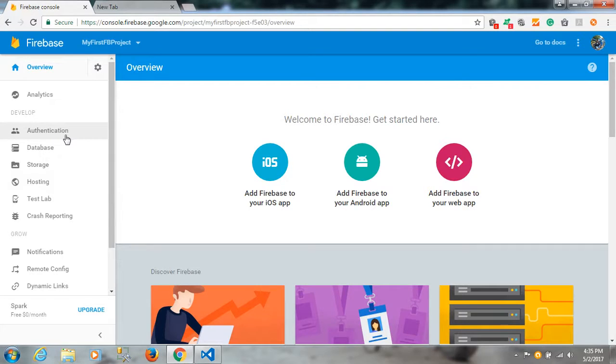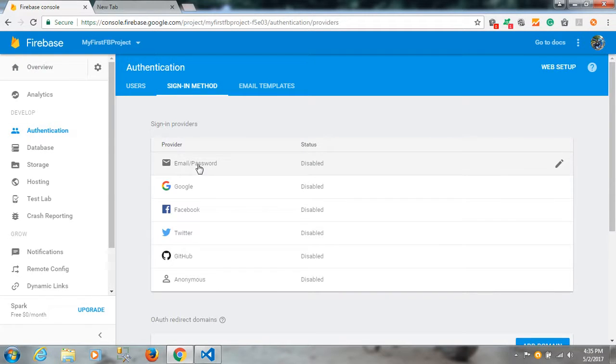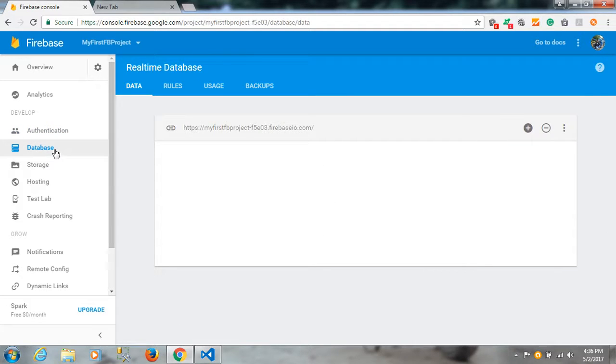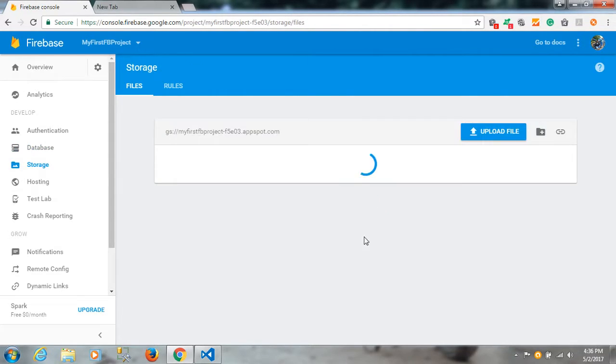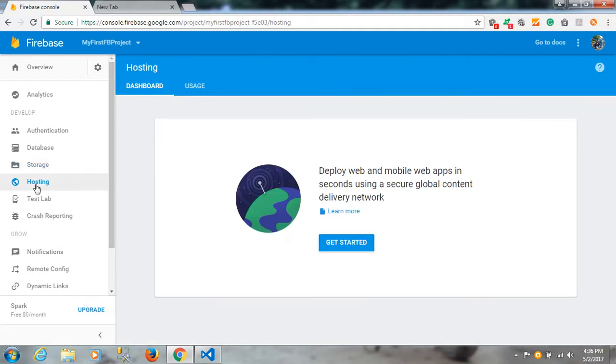So what is Firebase? Firebase basically gives us authentication services, like how you want your users to authenticate themselves: with email password, Google, Facebook, Twitter, GitHub, and anonymous login is also available. It gives us database services. As of now there is no data, that's why we are not seeing anything. It gives us storage services. We can store files and other things here. Then it also provides us with website hosting. We can host and deploy our site, and it will be on HTTPS, so it will be on a secure connection.